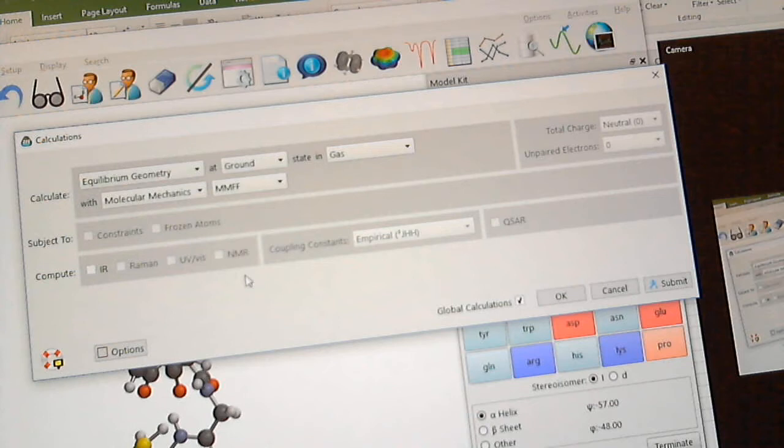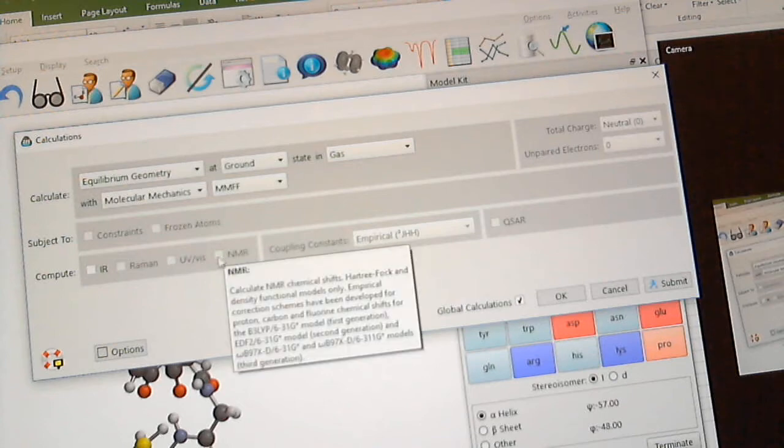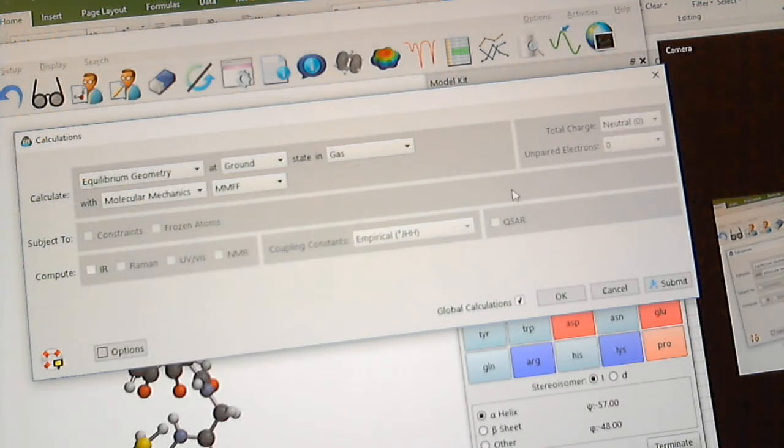You'll also notice that over here on the right side, Quasar, that's our quantitative structural analysis program, you can't run that under Molecular Mechanics. You'll notice up here, it's going to automatically run it in neutral. You can't run an NMR spectra for it. All you can do is IR or just minimize it.